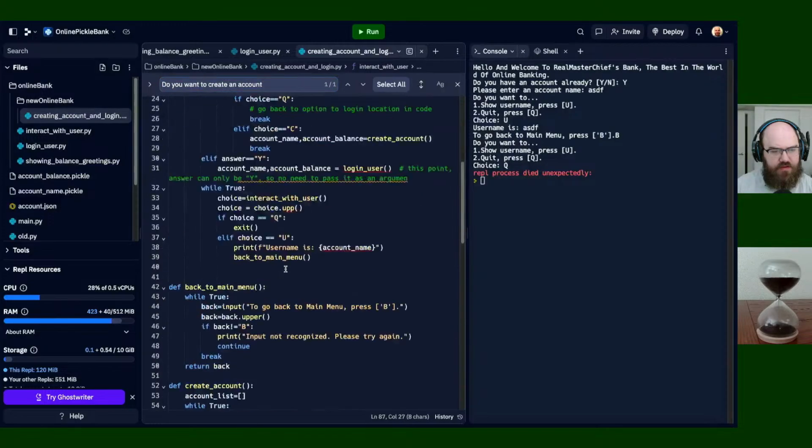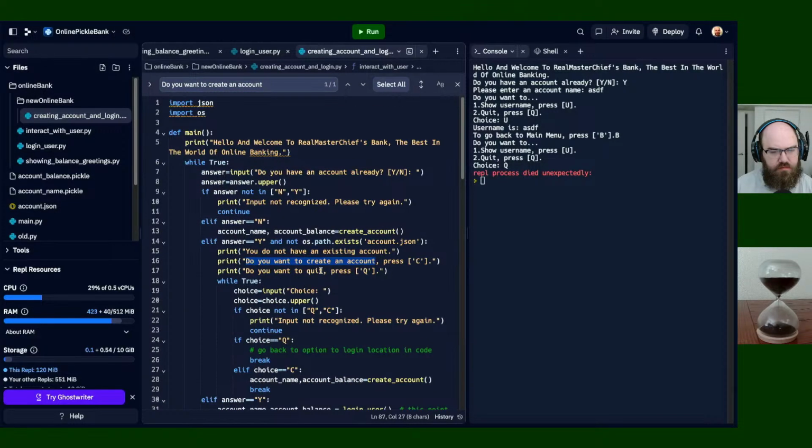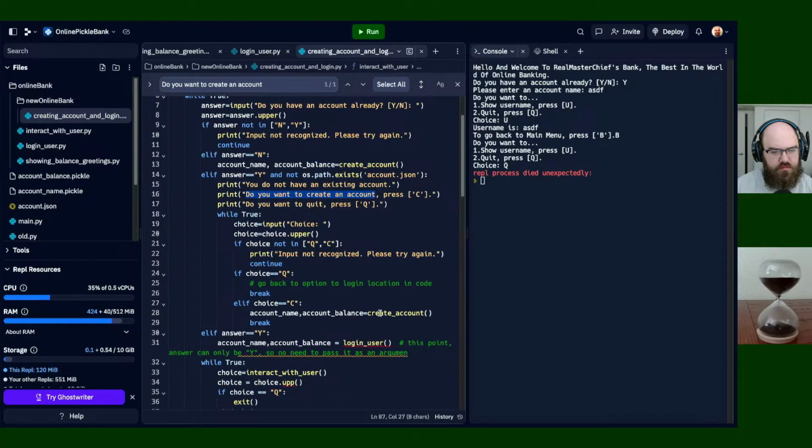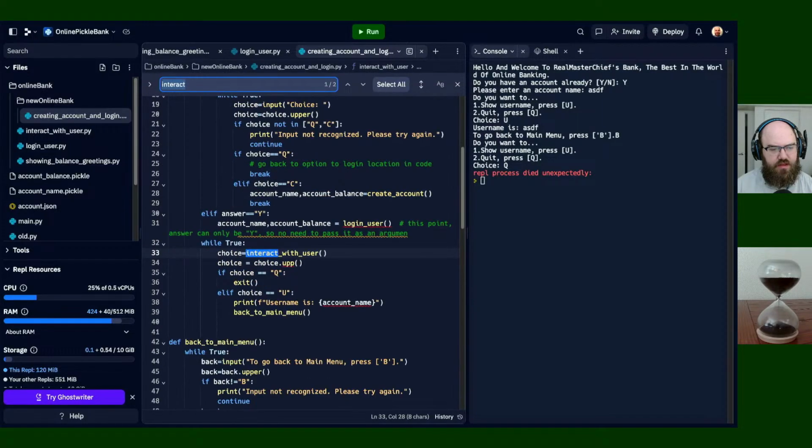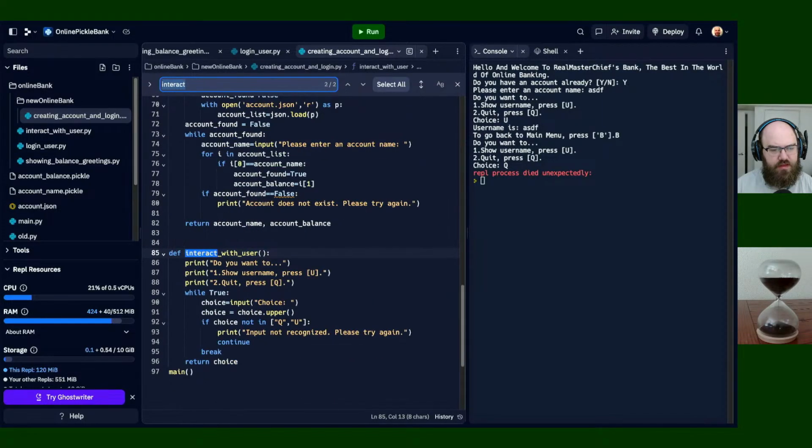Show username, press U. Oh, I see. I think I see now why you made interact with user into a. No, you only use interact with user once.